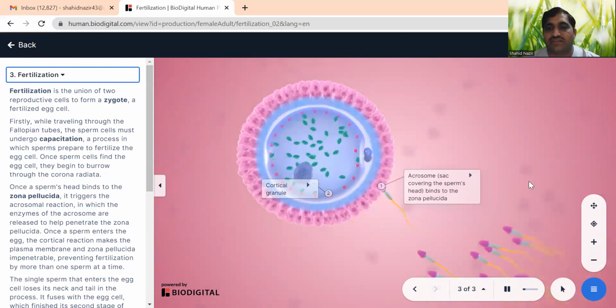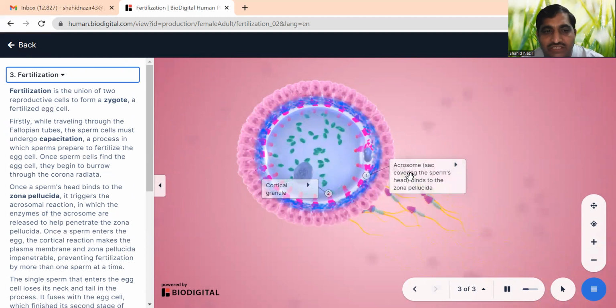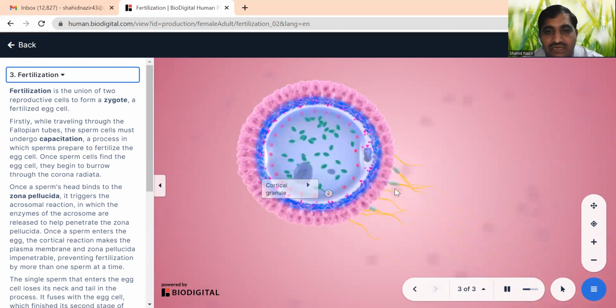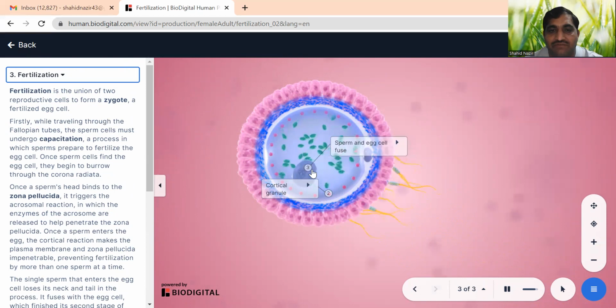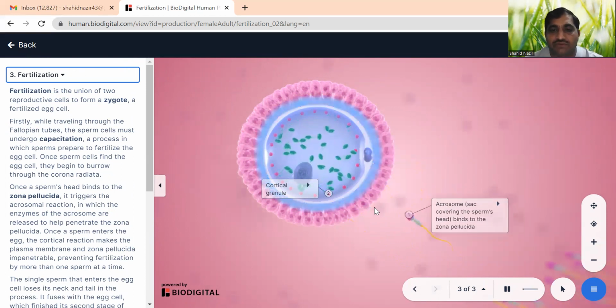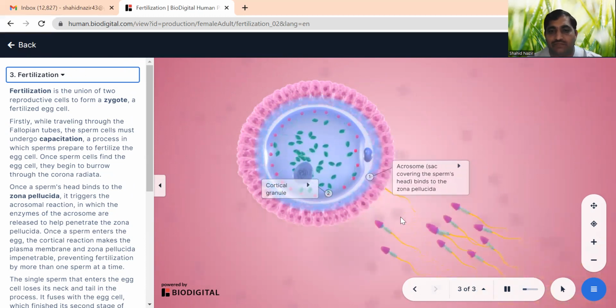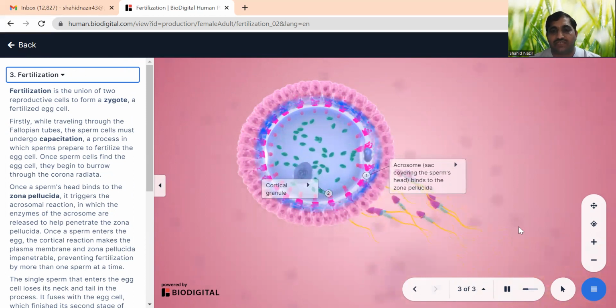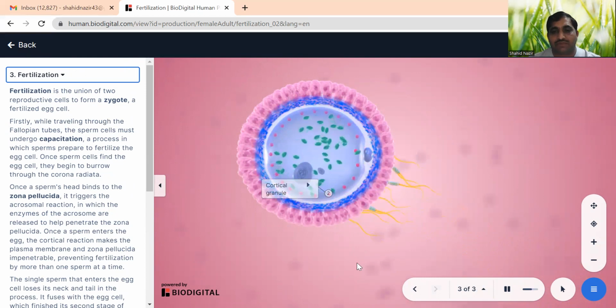So I think it's very clear. You can see when these sperms are coming, first they touch the egg cell, the corona radiata. Later on they touch the zona pellucida. Then they enter, and these two nuclei fuse together, and the further entry of sperms is blocked by the cortical granule enzymes. You can see here clearly, now further entry is blocked. Although many sperms are touching, they will not be able to enter.